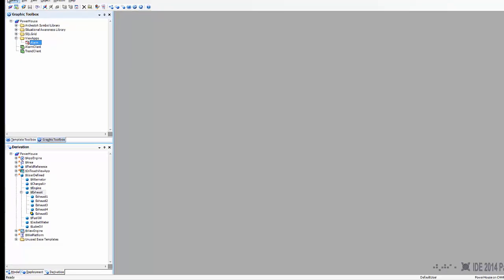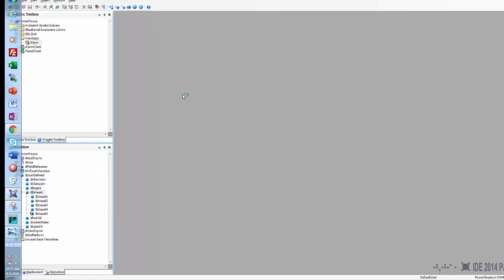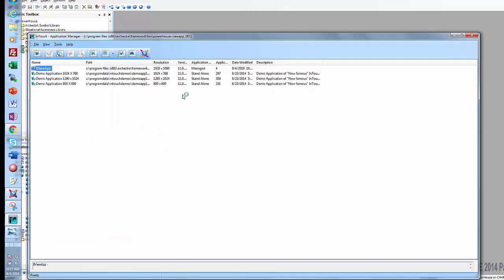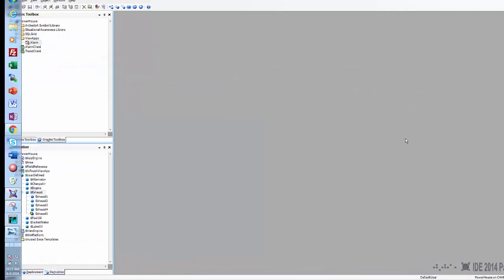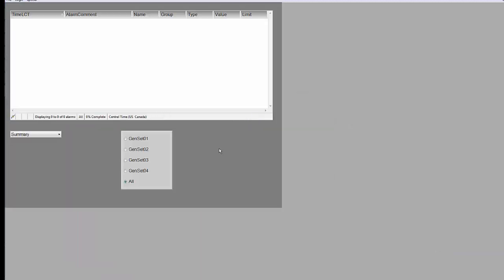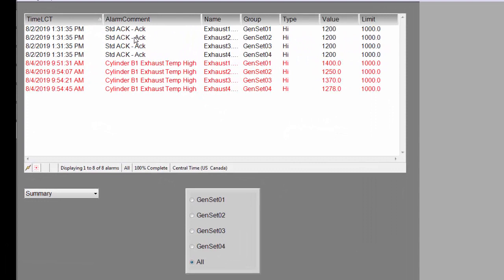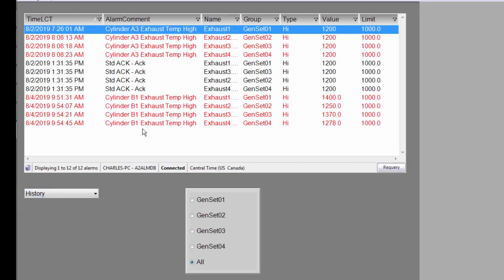All right, so now we're ready to take a look at it in Runtime. I'm going to pull up the viewer and hit run. All right, and there you can see the alarms that I turned on, the ones that I had already acknowledged previously. This is the summary. I could also go to the history and notice that these are all of the items that are in my history now.